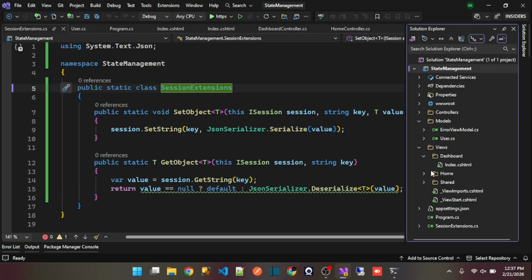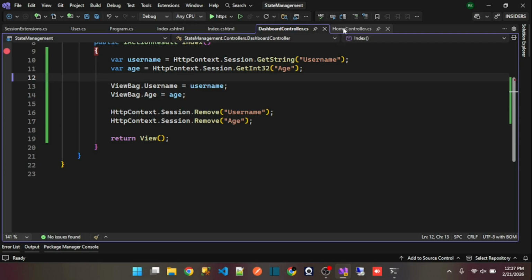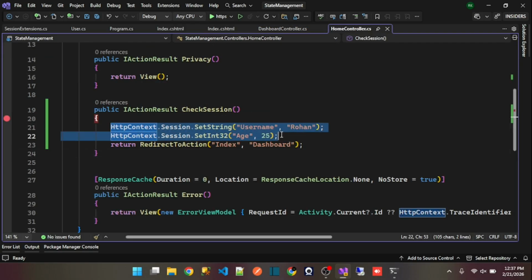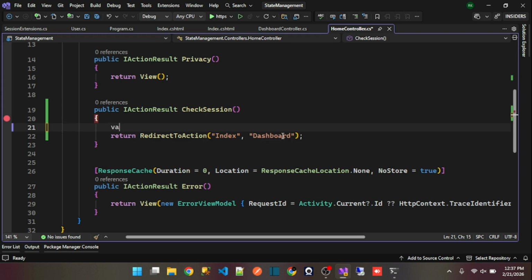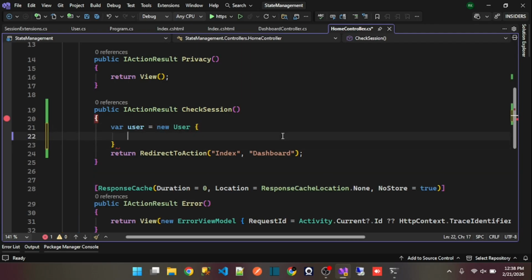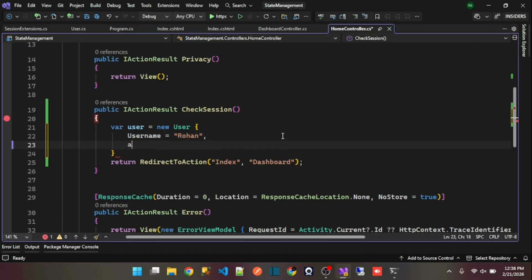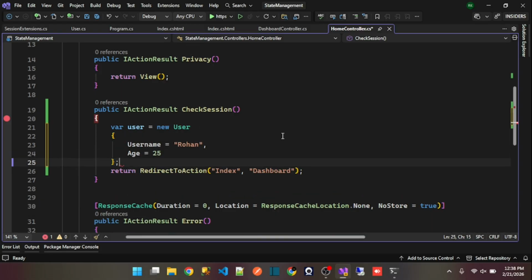Now let's see it practically as well. So we have created the session extension, and thereafter you will be surprised at how things are working here. Let's move to the home controller, I don't need these things anymore. Simply I will create a user object, new User, and pass the values as well. The first value is the username, Rohan. Thereafter I will pass the age, which I want to be 25.